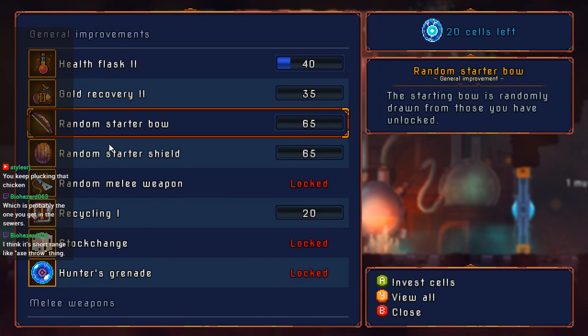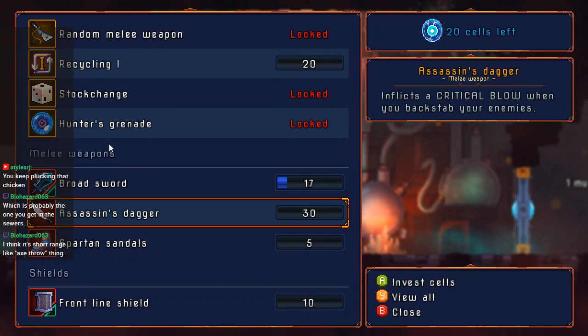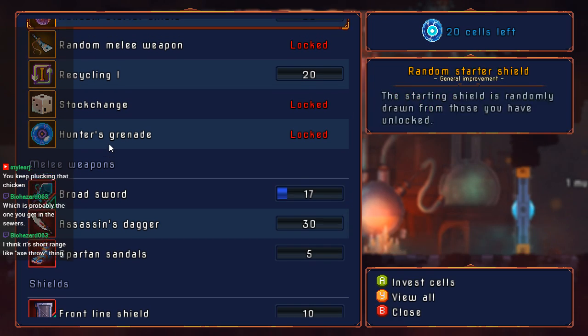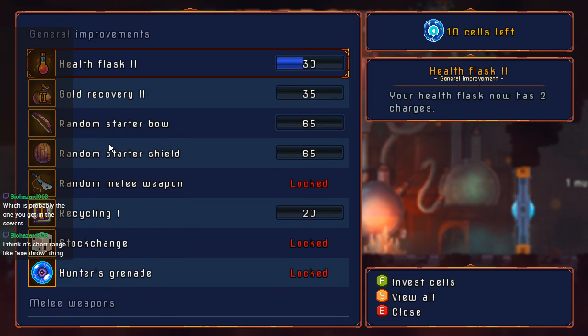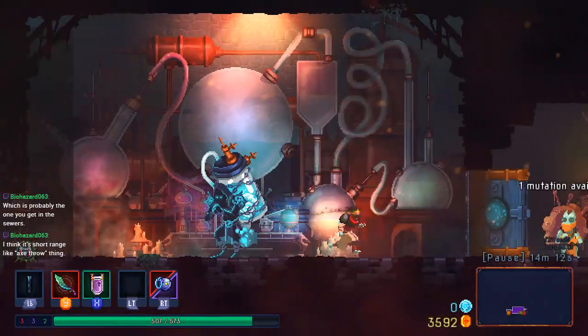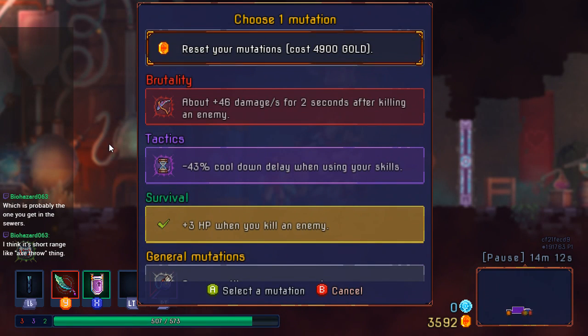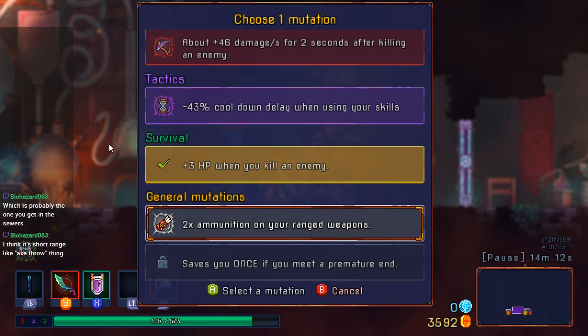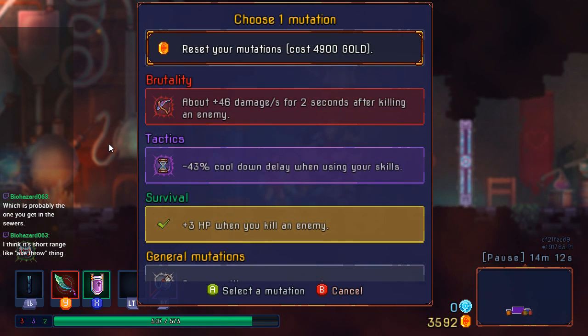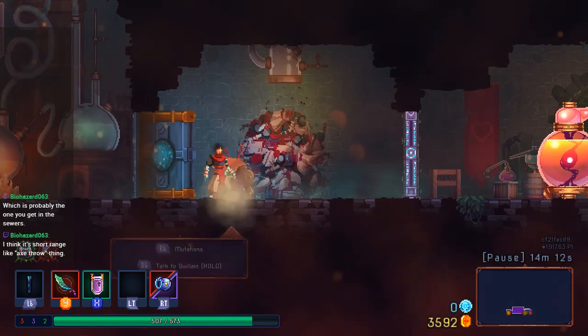Got plenty of stuff, too. Probably be good to put into the flask. We'll aim for the flask for now. We can get a mutation as well. So we can't get that one. I think that one maybe you'll have to get it the first time. Let's go for the brutality one.